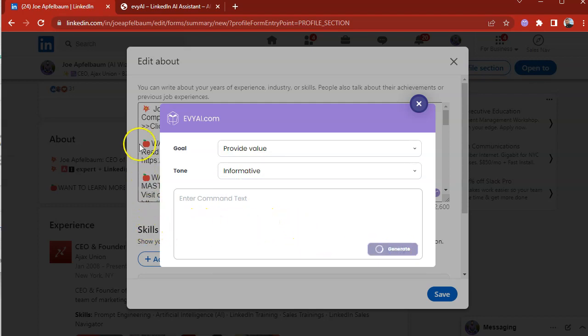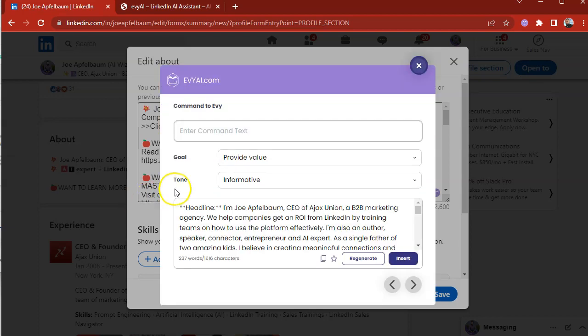And what it's going to do is send my entire profile over to the AI, and it's going to give me a really nice headline, and then it's going to break up my About section into different sections. Now, most people don't have an optimized LinkedIn profile. As a result, you don't come up in searches often, and people don't even know what you do for a living. And often it's really hard to put things into words. So evyAI is able to do this relatively quickly.